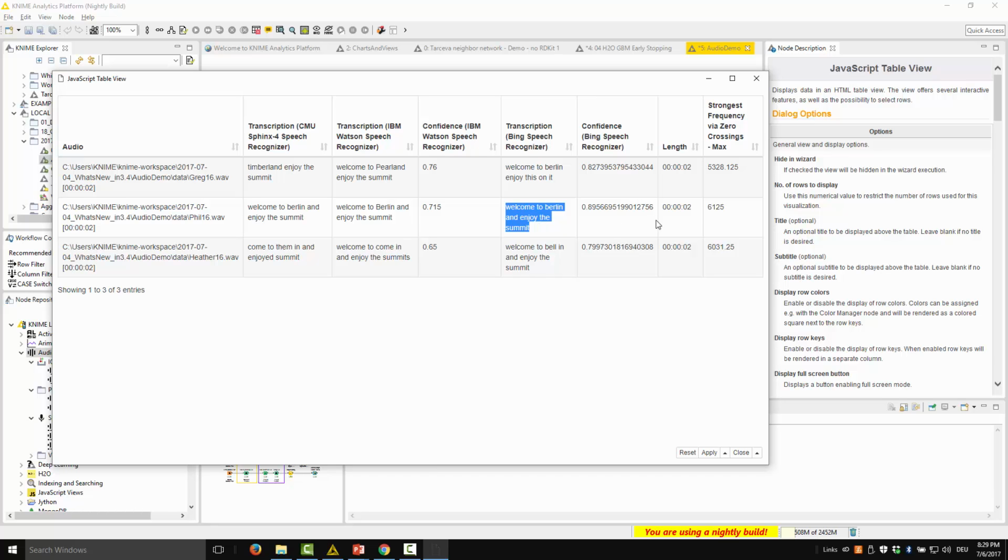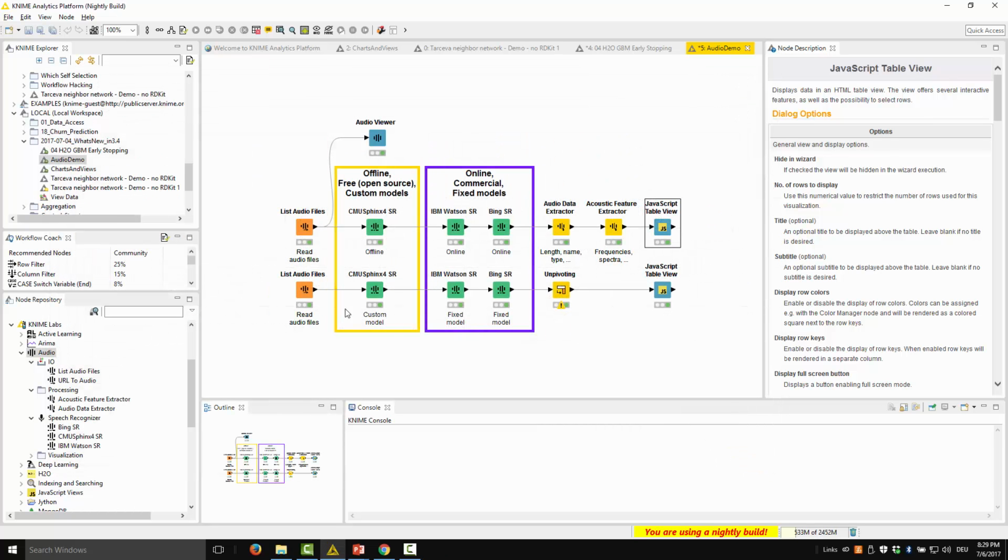detected the text correctly. Here we have our properties, and this can then be used also on larger data sets. So much on the audio processing.